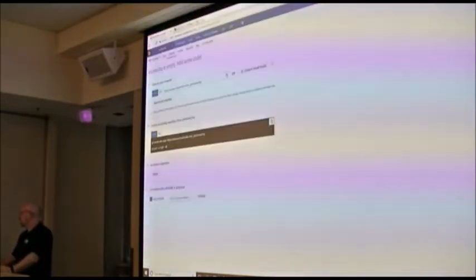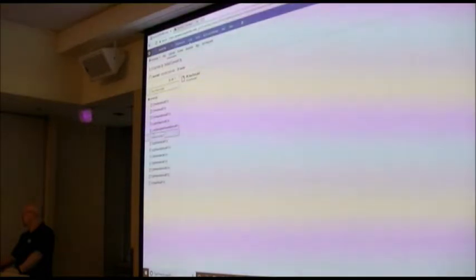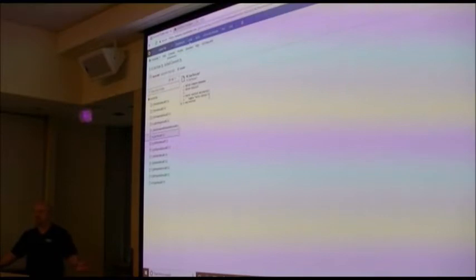Now if we go back to here and do a refresh, you can see there's an initial commit, and I can drill into that commit, and I can see all the objects. So if I look at that file, I've got a revision history. I can see what that file looks like.